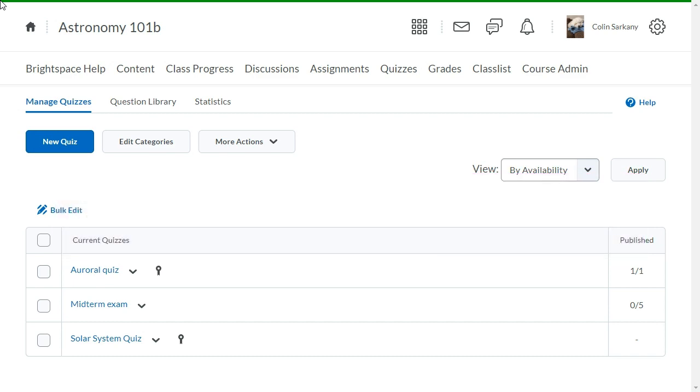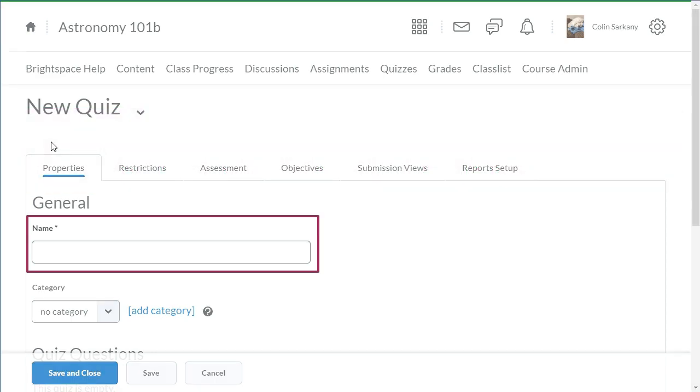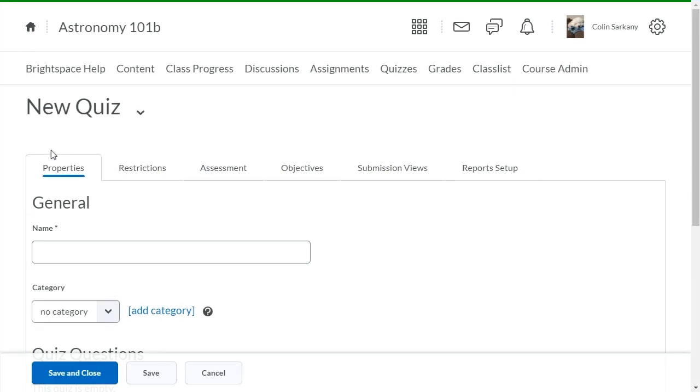To begin, click New Quiz. Note, when creating a quiz, in the Restrictions tab, you can make a quiz visible or hidden, set a due date which dictates when learners are expected to have completed the material, and adjust availability detailing when the quiz will be accessible by learners. Enter a name for your quiz.